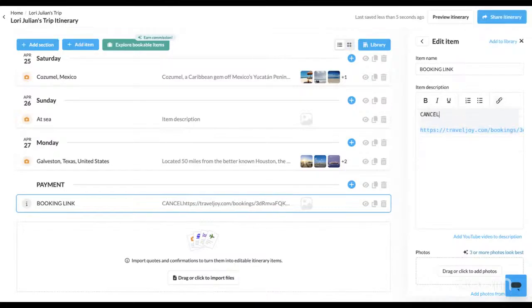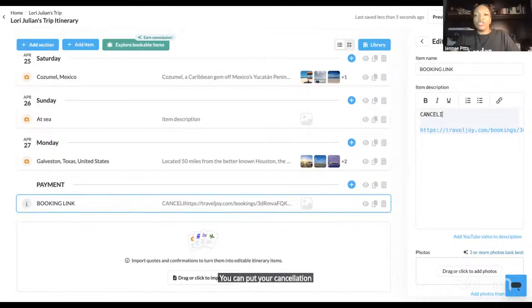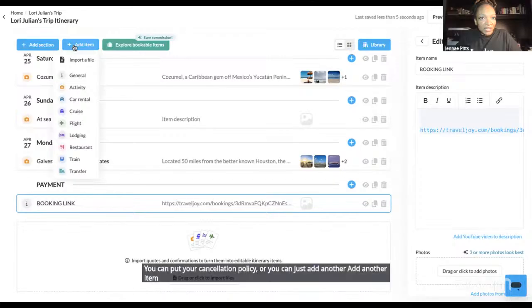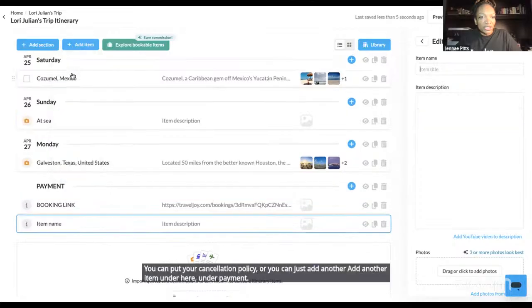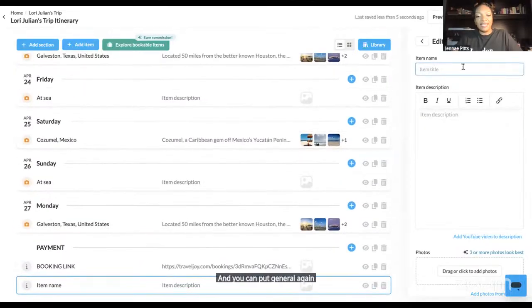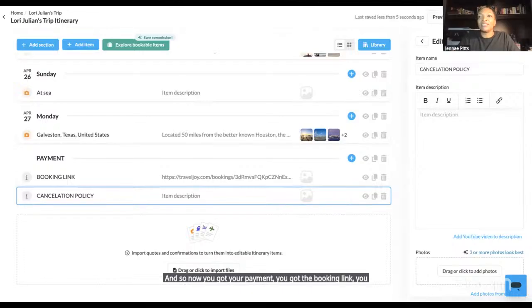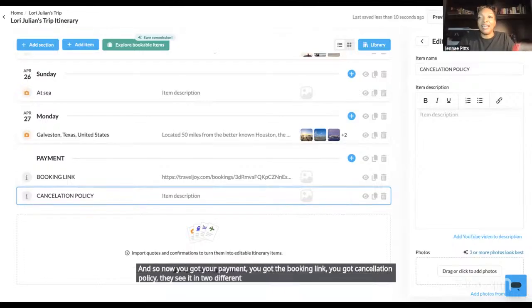You can put your cancellation policy, or you can just add another item under here, under payment, and put general again, and then type in cancellation policy. That's how. And so now you've got your payment, the booking link, and the cancellation policy. They see it in two different places, in the beginning and in the end.